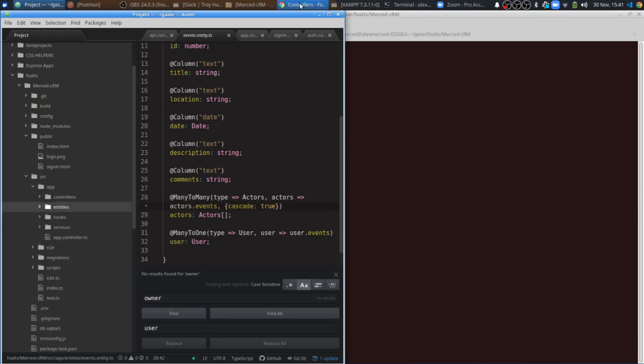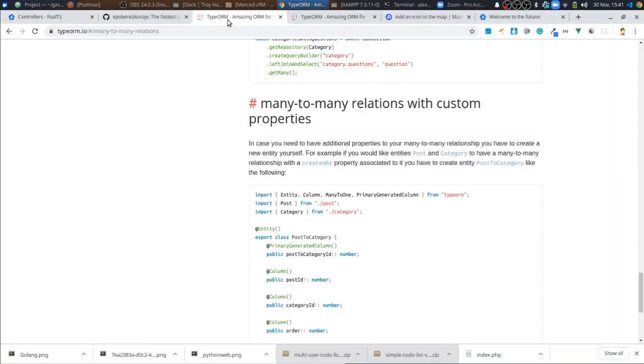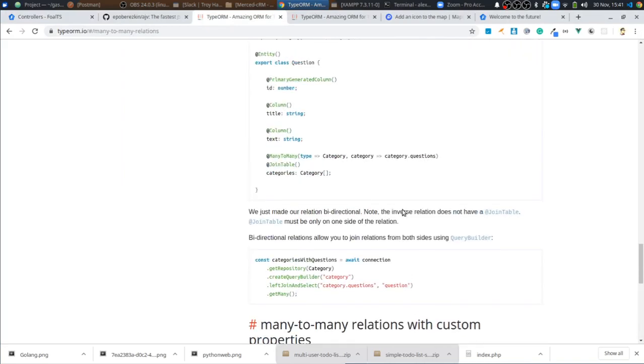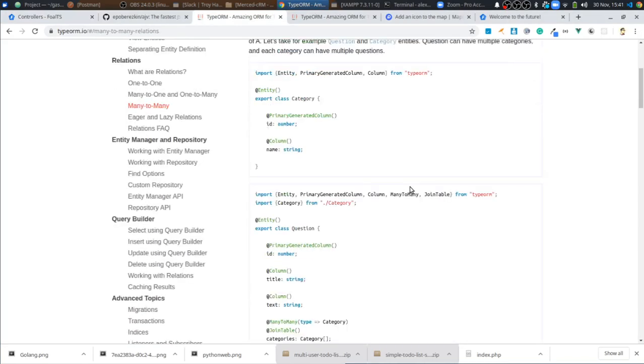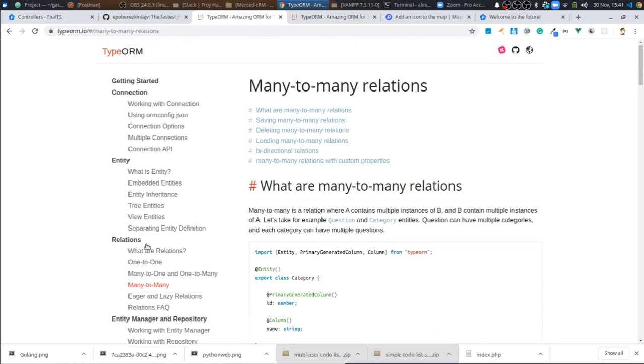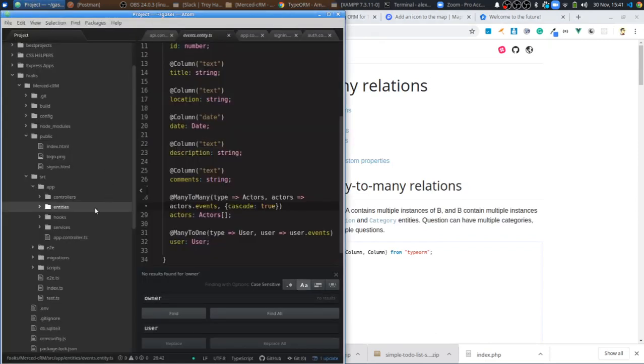Again, this is all in the TypeORM documentation, because TypeORM is how we are creating our entities. There's a lot of stuff here, a very worthwhile read. But now the next step is our controllers.